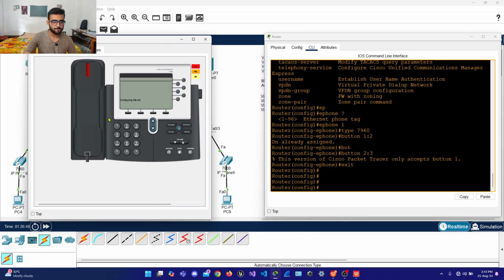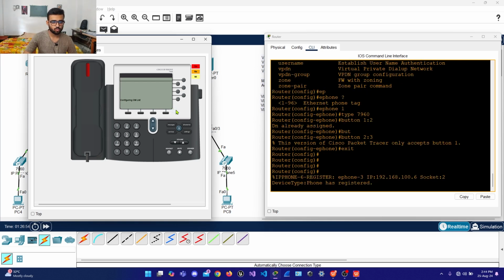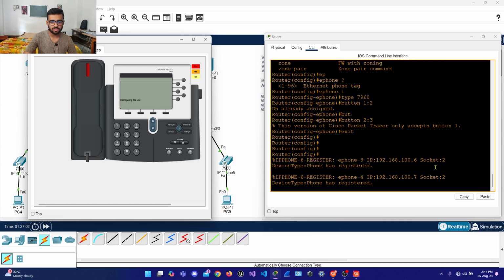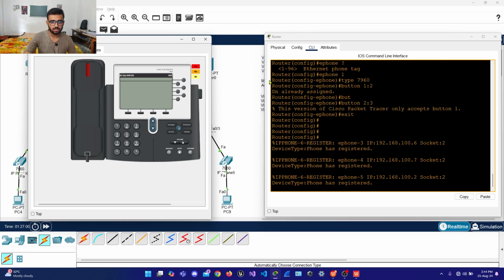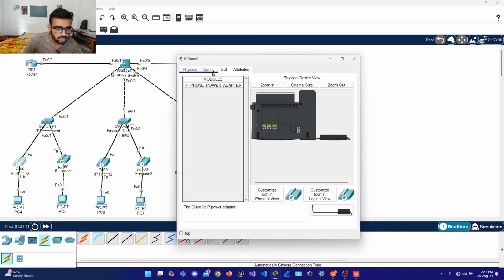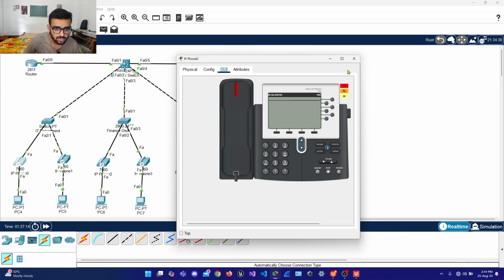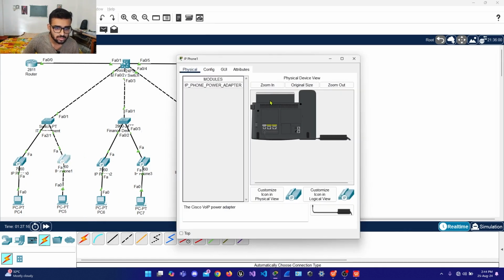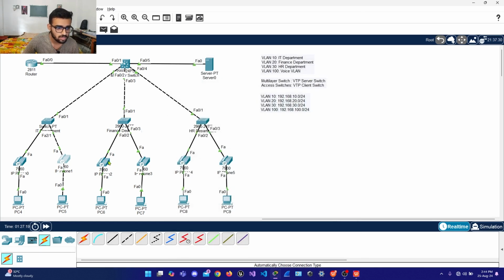It's taking time. Yeah, you can see that socket to IP address 10 was allocated. So if we see here, this is registered as 1003. This is registered as 1004. I'm going to give a number here, 1003.